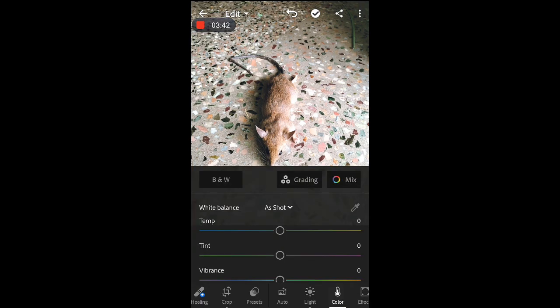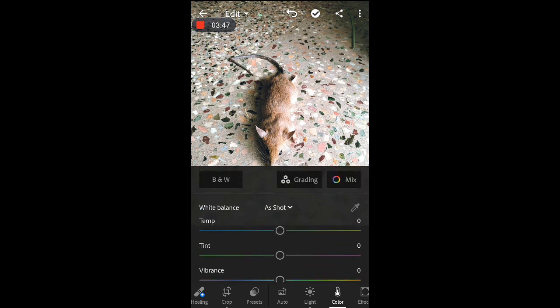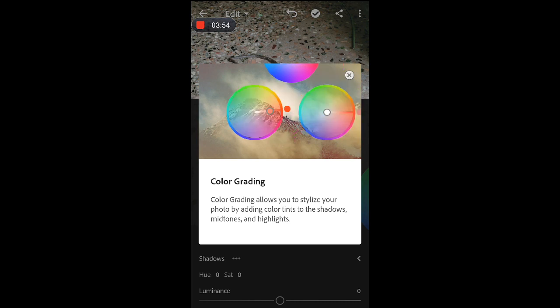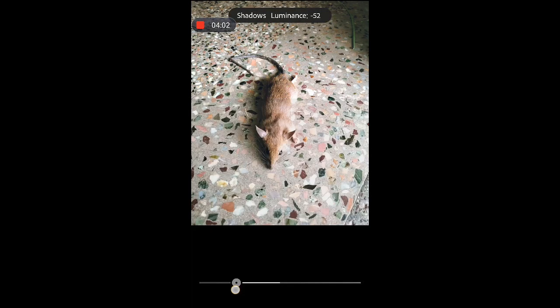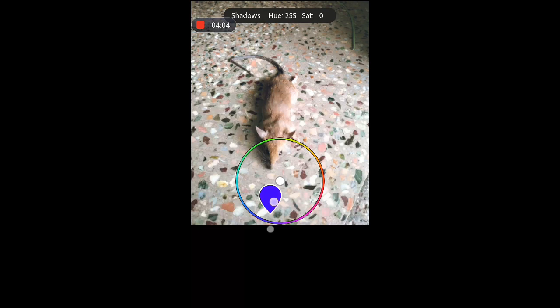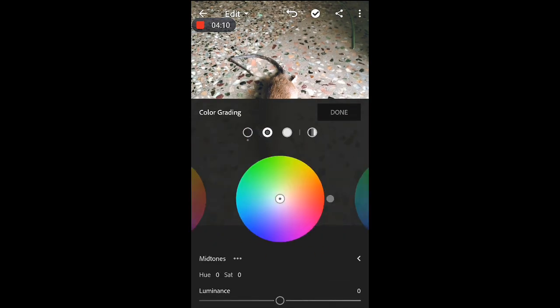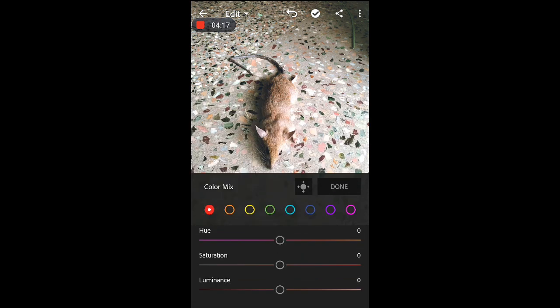Okay, the next one is color. It contains temperature, tint, vibrance, saturation. Okay, and click grading, which means color grading allows you to stylize your photo by adding color tints to the shadows, midtones, and the highlights. Okay, and click the mark and see the shadow buttons. This is the shadow. Okay, the color will change. And the next one is midtones, and the next one is highlights, and the next one is global. Okay, click the done button.